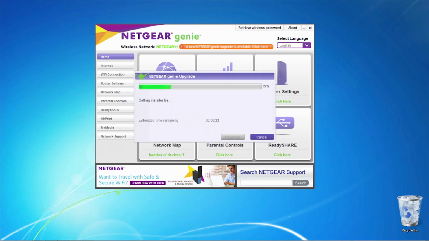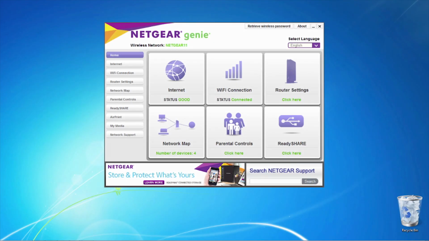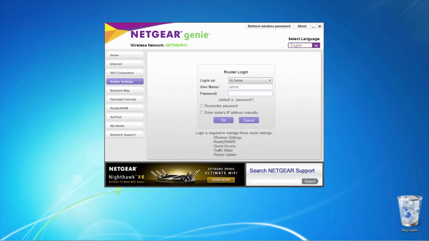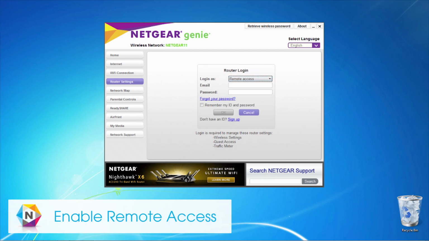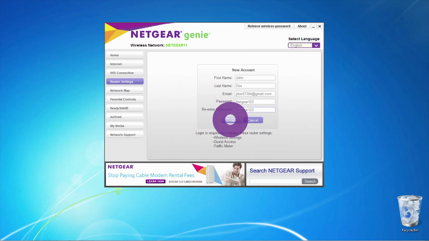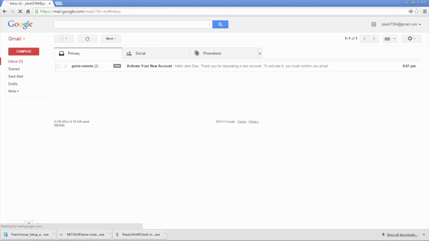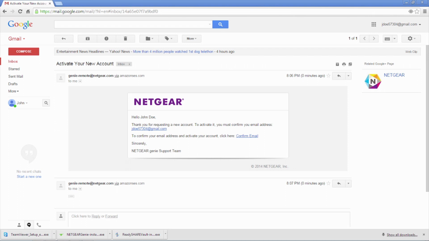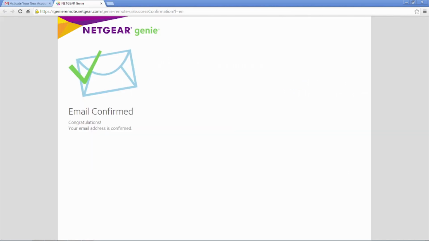Once Genie has been updated and opened, navigate to the Router Settings tab to create a new account. Use the drop-down tab to select Remote Access, then click Sign Up. Fill out the new account form and click Create. You will receive an email to confirm your new account. Simply click the link to complete your account registration.